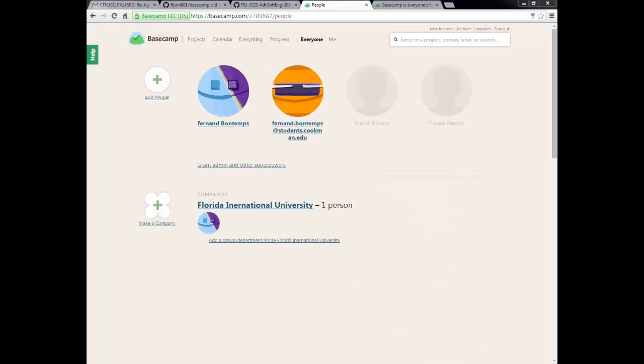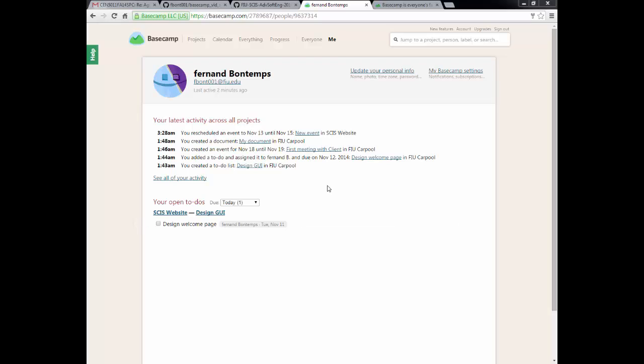The everyone page shows everyone who is currently working on every project. On this page, we can provide superpowers or grant admin rights to anyone that we choose. The Me page is the most important page of them all. The Me page shows you all of your latest activities across all projects and all of your to-dos. You can view your to-dos in different categories. You can view the ones for today, for tomorrow, or all of them for this week.